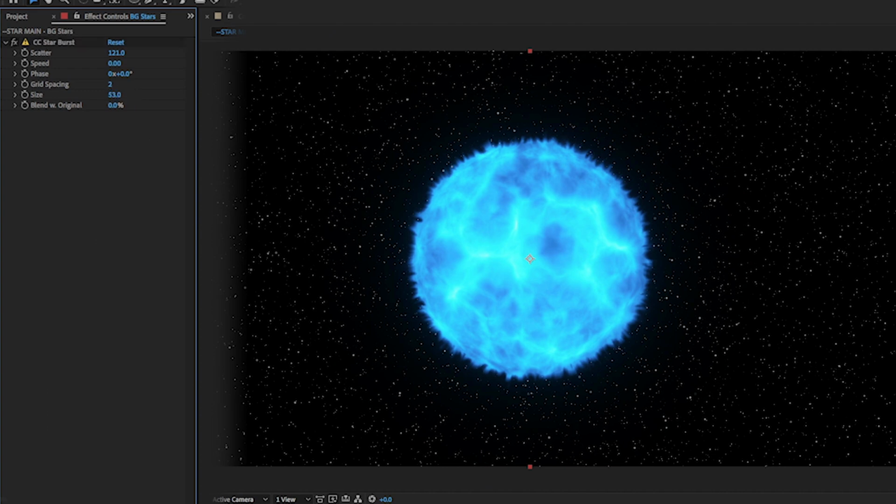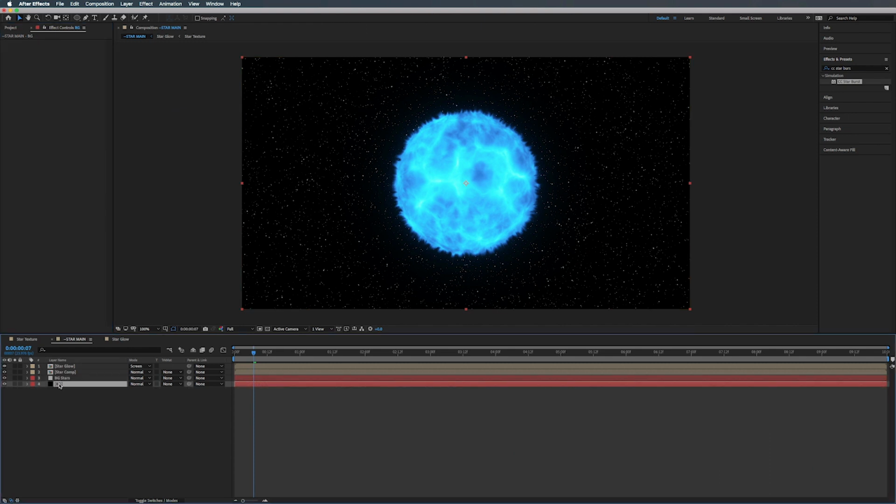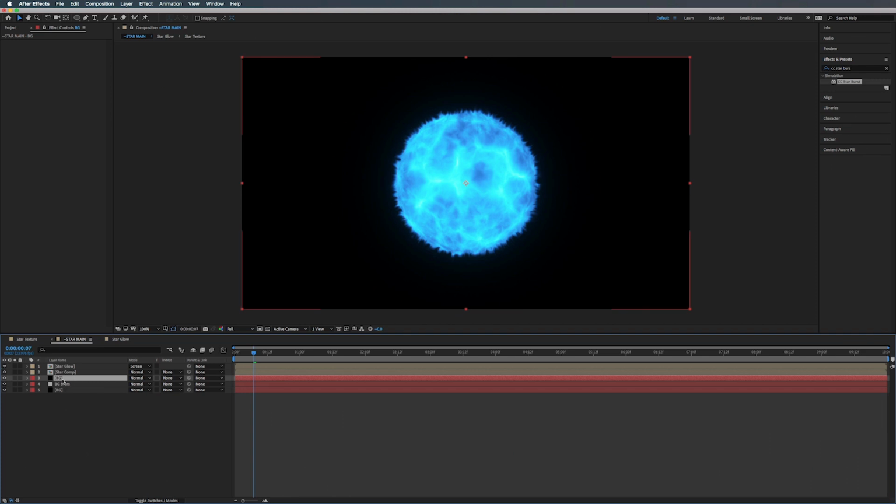There we go. That's fine. All right. So now what we're going to do is make the stars twinkle a little bit, like a twinkling, twinkling little star. So what we're going to do is duplicate our background, bring it above the background stars, and we're going to add a new effect here.